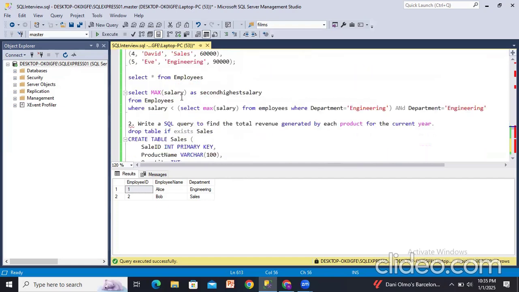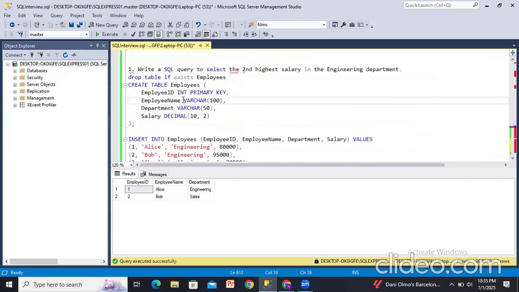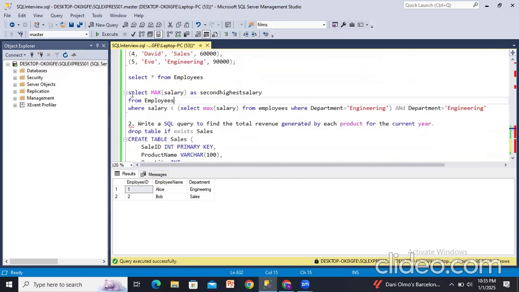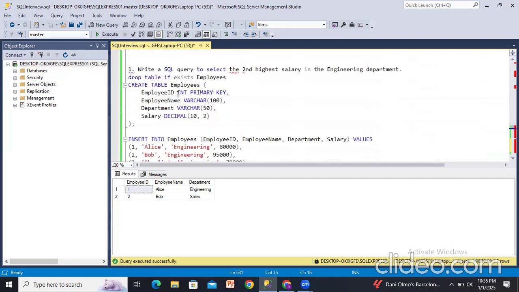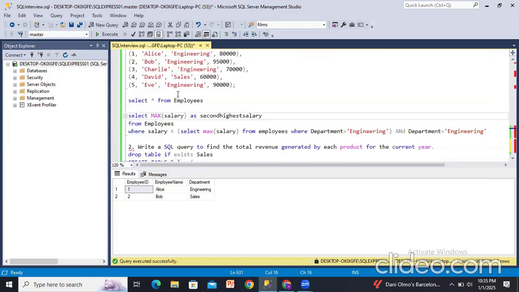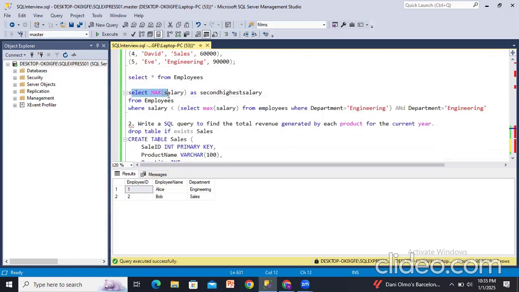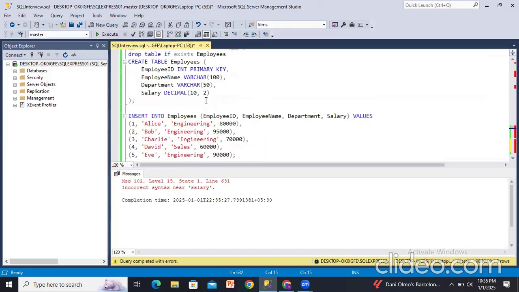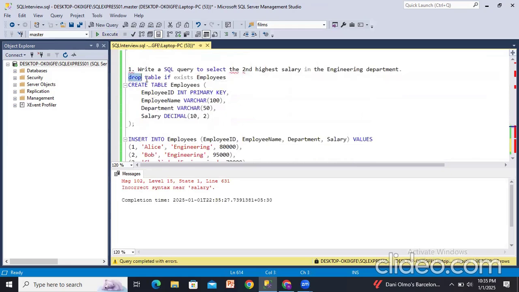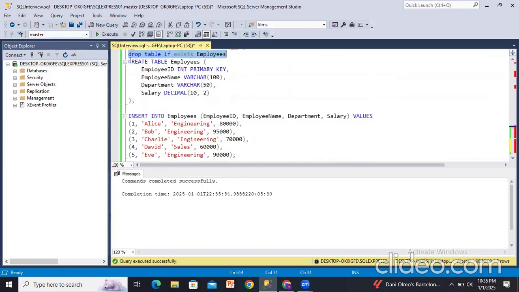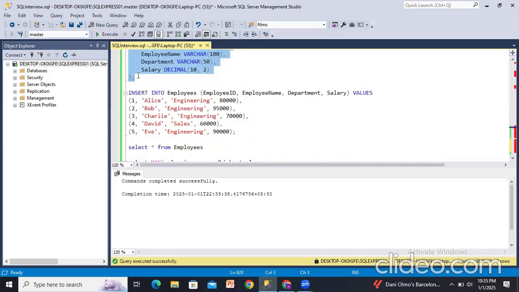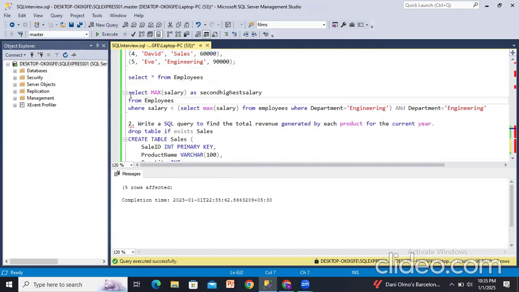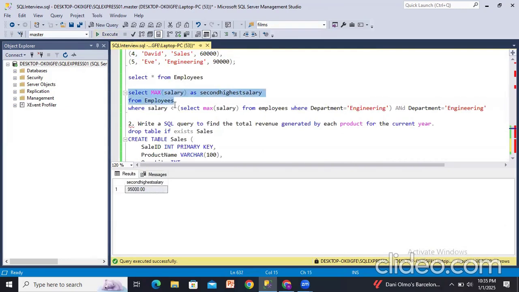So for the second highest salary, here I am considering the employees table. In this employees table, first I'll go with, or else if I create again, okay, not required. Just consider this same query: select max of salary from employees. Okay, let's create the table first and execute. Insert the records. Okay, I'm getting this one.